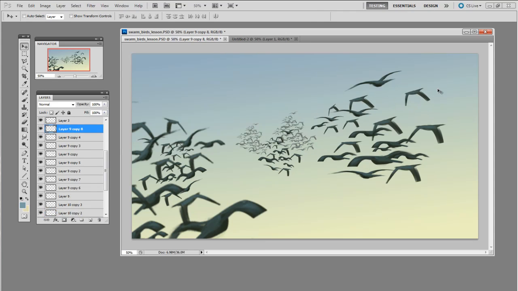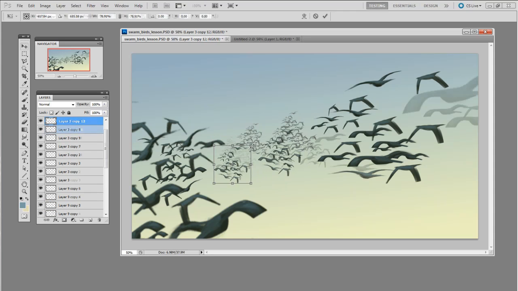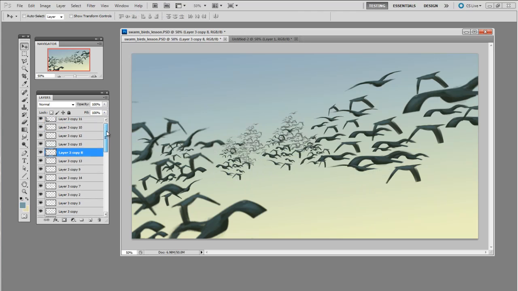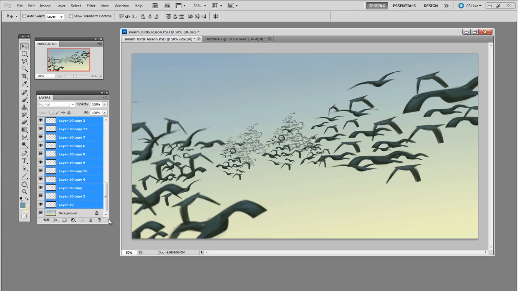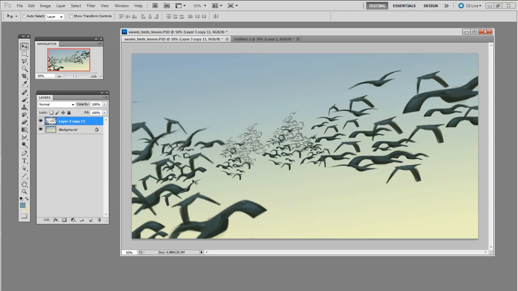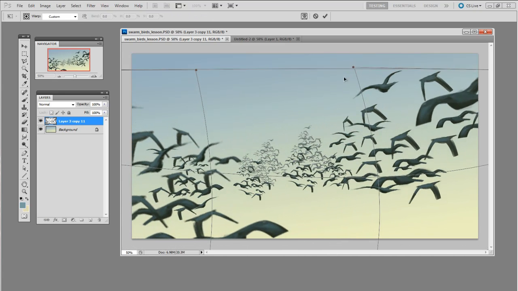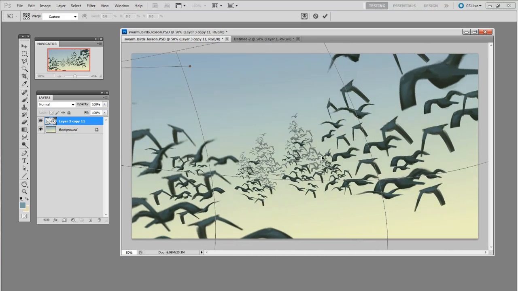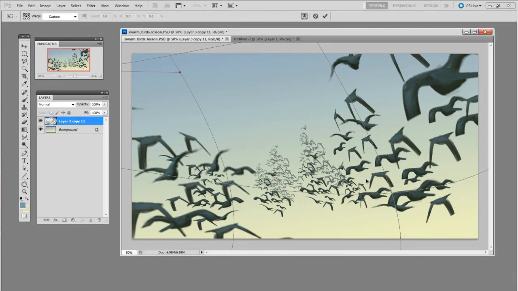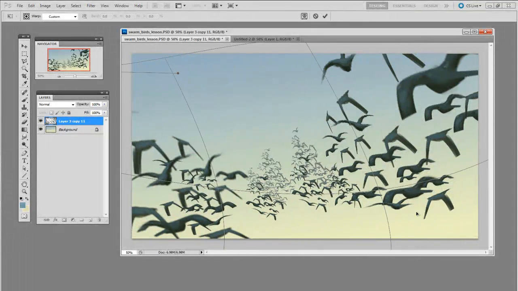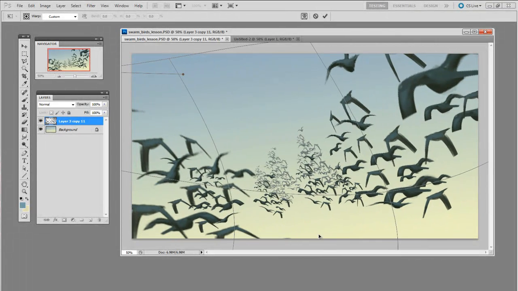Now when you're flattening, remember to leave some of these birds individual. And then sometimes one thing I like to do at the very end is to select all the birds, flatten them together, and do a warp. And this will add a line of action to all of them simultaneously.